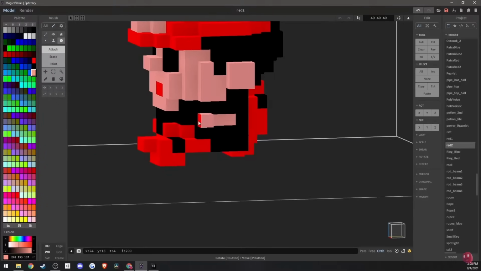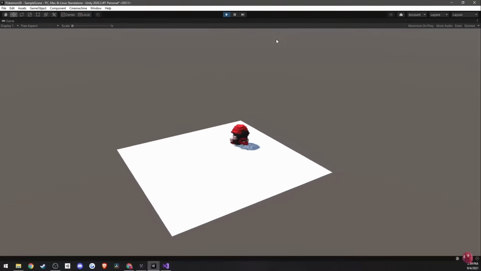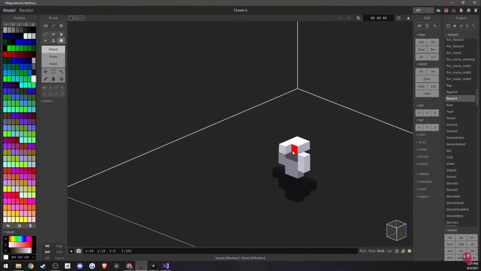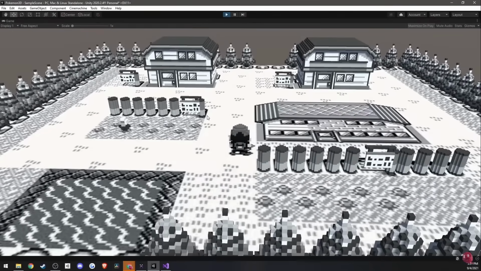This time around, I tried out something new and tried streaming the process of me creating the game. During that stream, I managed to create a model for Red, attach it to a moving player component in Unity, as well as create small props like flowers and signs, and make the starting area of the game, Pallet Town.